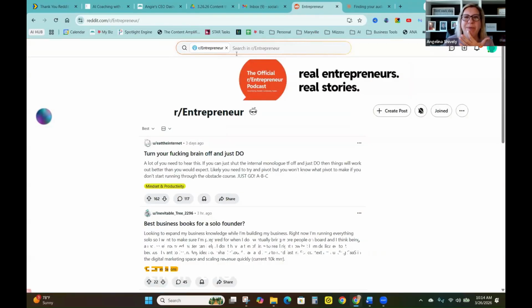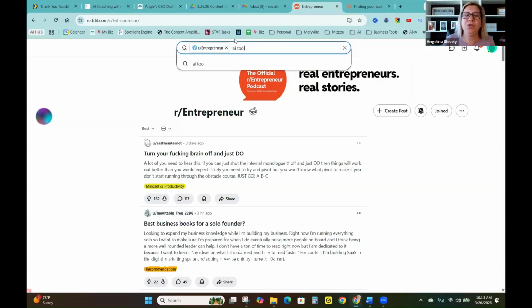And when it pulls that up, it's still in the search bar here. So what I can do is tailor it down even a little bit further. I'm going to search for some of their pain points and what they're actually struggling with. So what's keeping them awake at night? And I'm going to try to search in relation to what I'm offering. So I'm just going to type in AI tools.